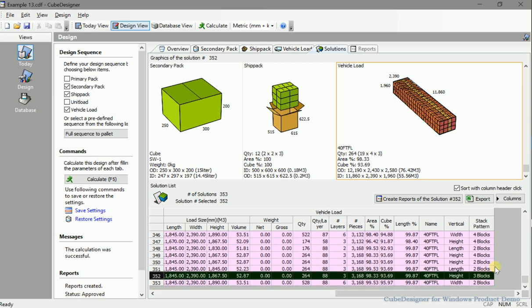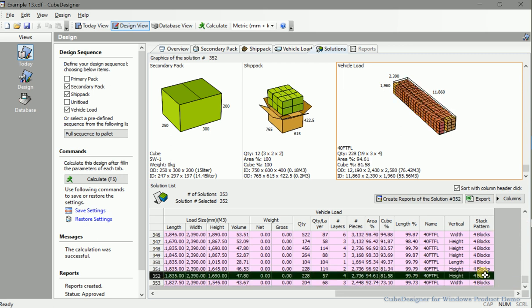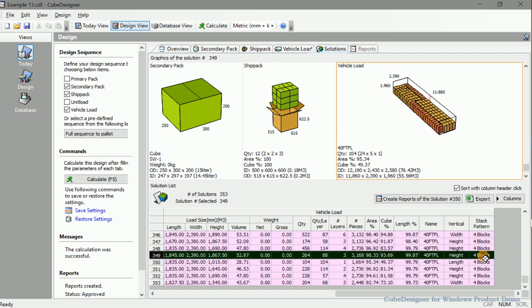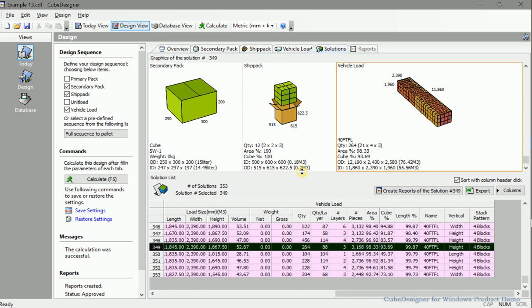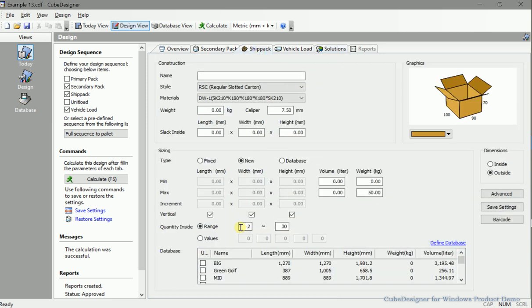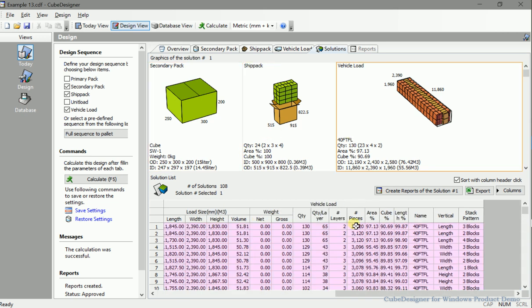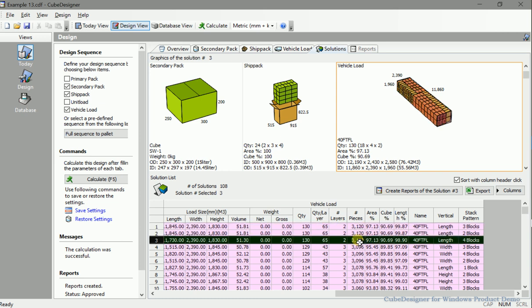And then you may see we have different patterns, so we can choose which pattern has how many pieces. So in this window, we need to compare several different solutions, and we have to decide which one would be better. So we have more chance to change the range in the ship pack. I want to make it narrow, 20 to 30, and then I'm going to calculate again. So we got fewer solutions, 108. And then we have a different choice, and we have a fewer number of pieces in the container.